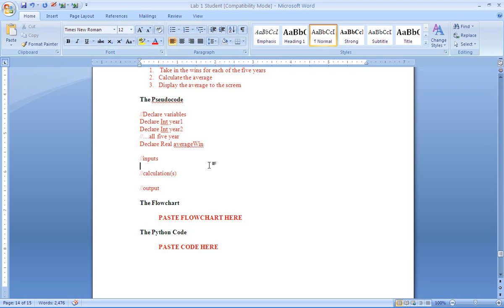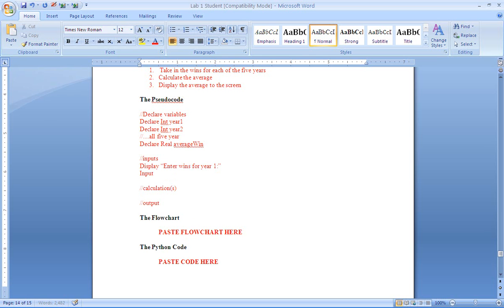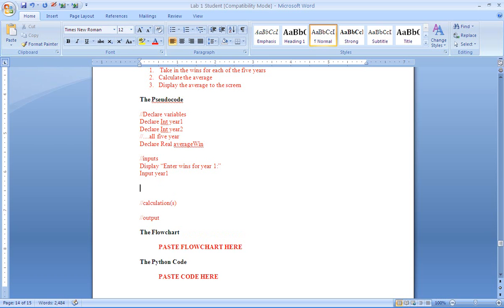Now when we go to our input statements, there are 5 variables that we're going to enter. So we'll have 5 sets of input processes where we'll do a display and then enter wins for year 1, and we're going to do an input into the variable year 1. Now you'll continue that for year 2, 3, 4, and 5 in your input area.